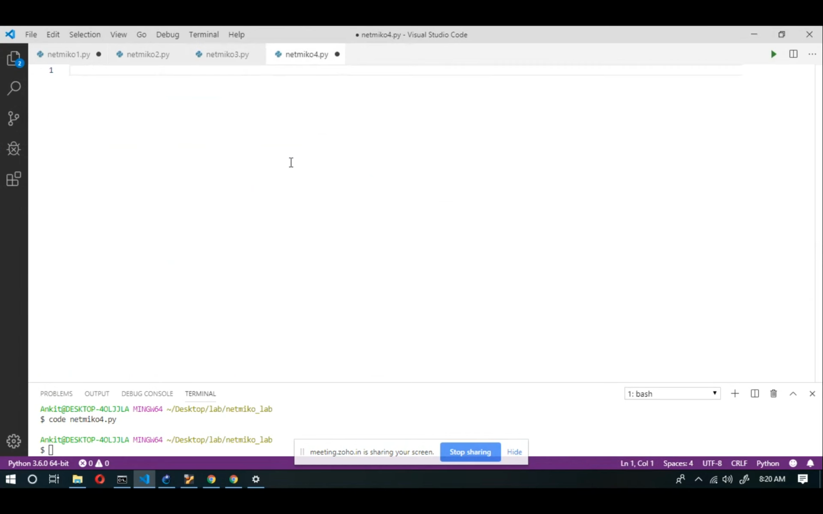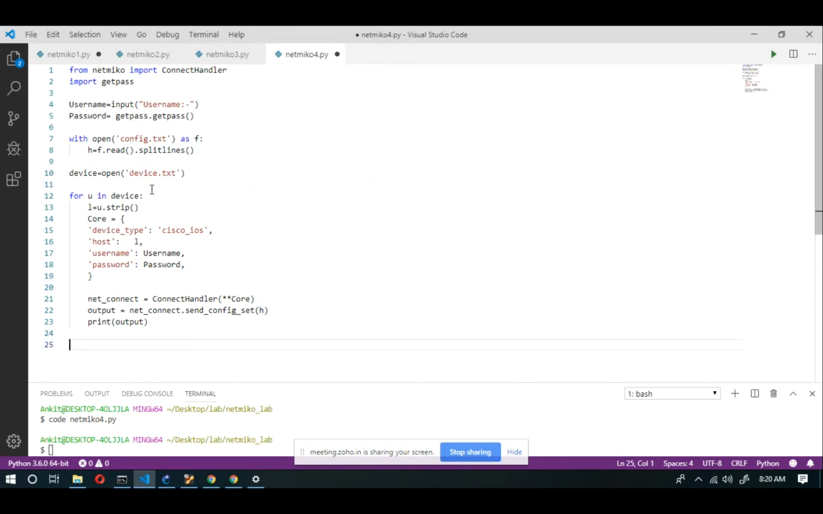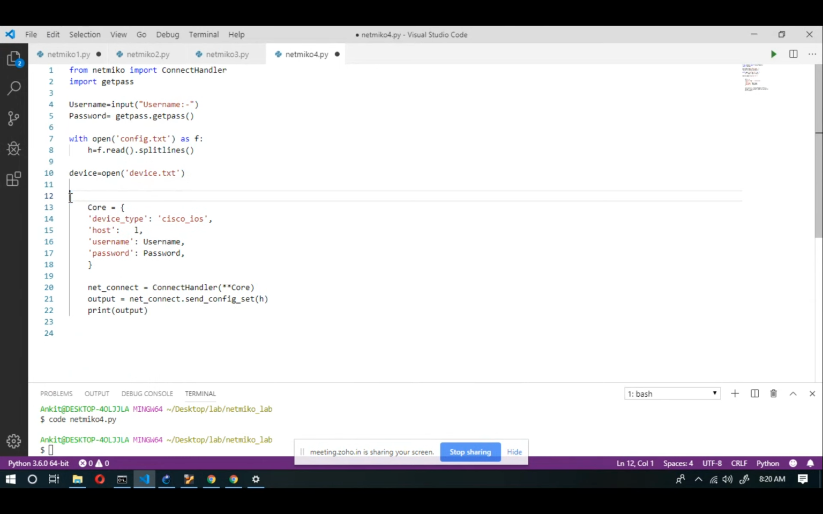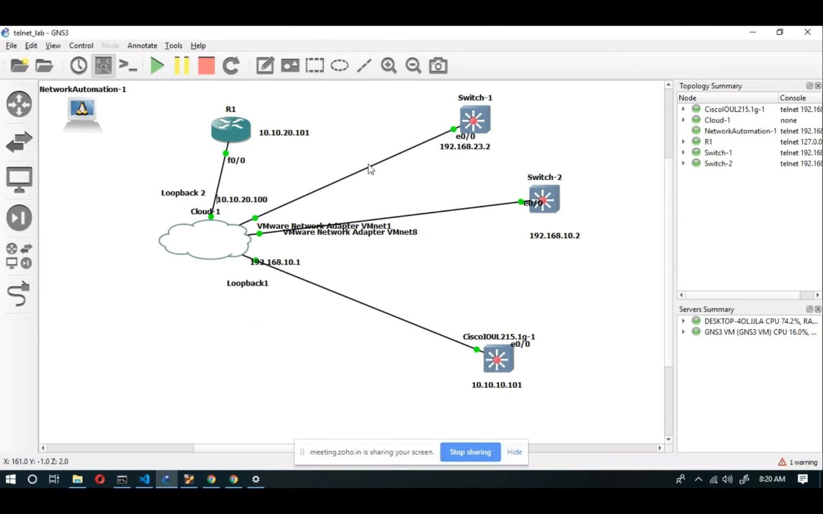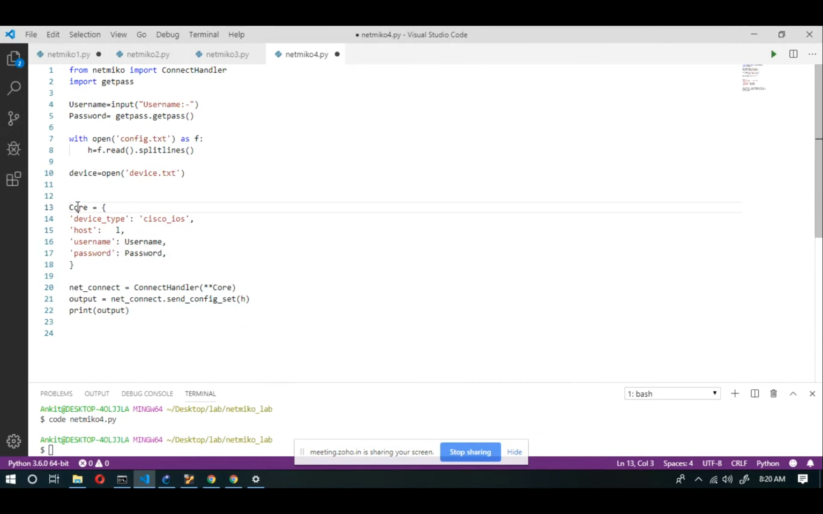Copy and paste, so we already have this. Here we will not call this into the group. So how many devices do we have in total? I have four. Four switches you have.